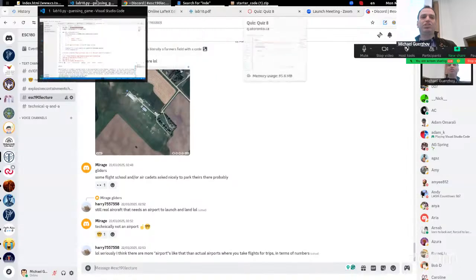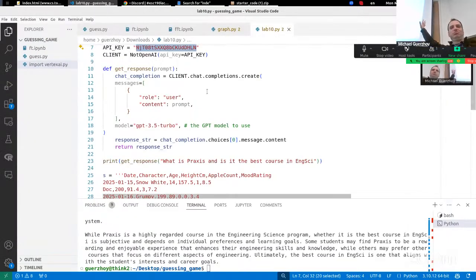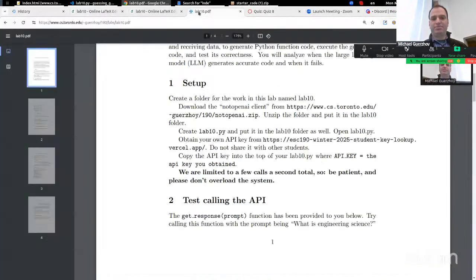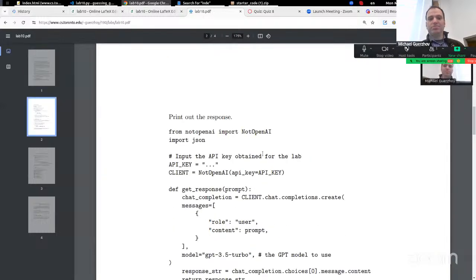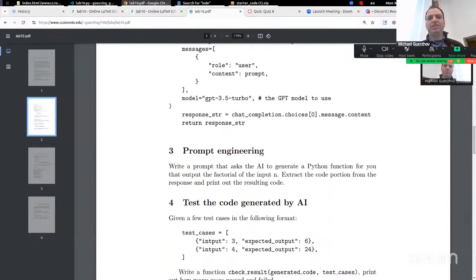So, questions so far about this framework? Basically, what we are doing here is inputting a prompt and getting a string as a response. All right. So what we're doing in the lab is, here you'll be just testing it.